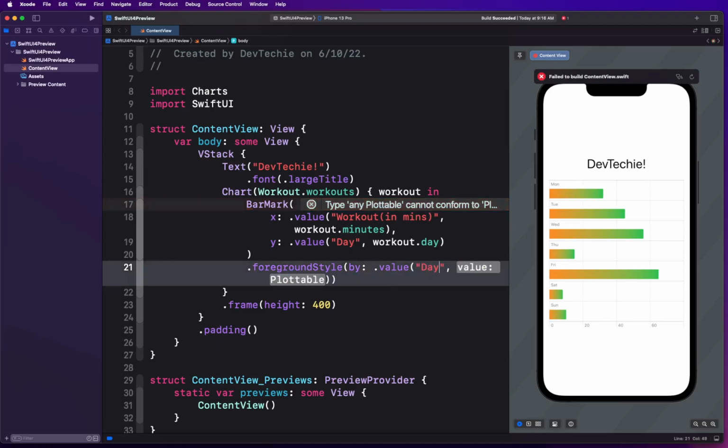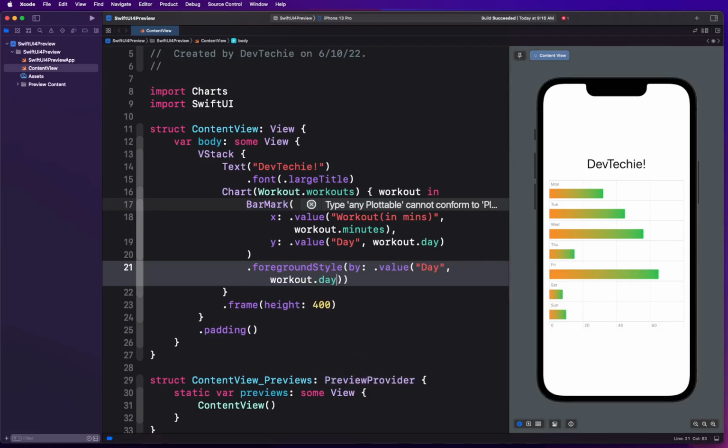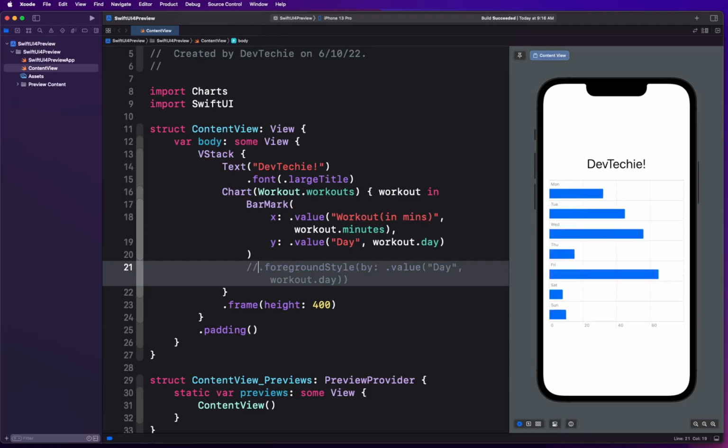So I'm going to say day. Okay, and I want to recognize basically our style by day, and I'm going to say workout.day is going to be the value that we're going to use. Now, as you can see, we have different colors. Before applying the foreground style, we only had one color. So there was no need for any kind of legend to recognize what is what, right?